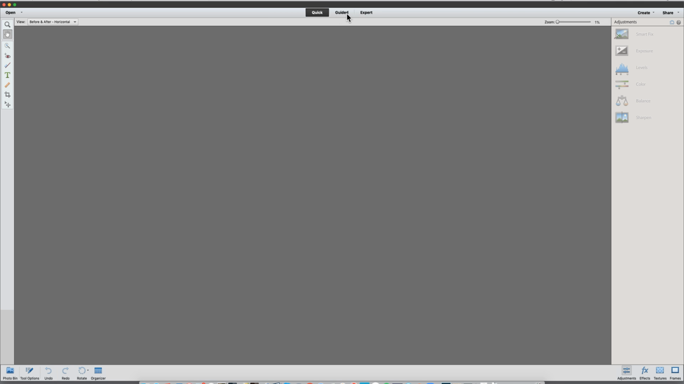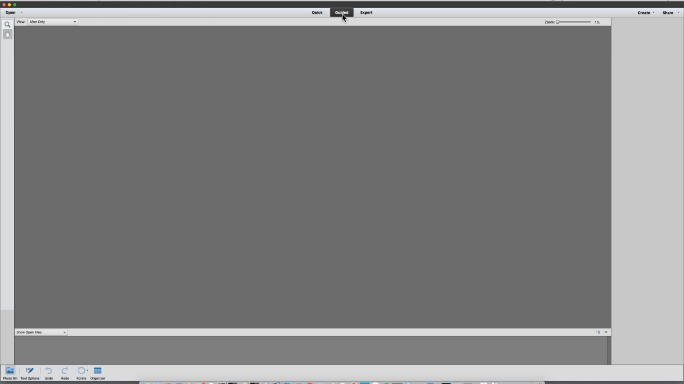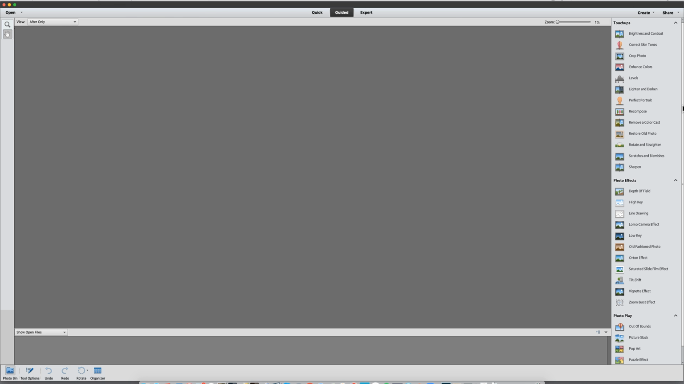So you've got three different ways of using this. You've got quick, guided and expert. Quick is meant for anybody to be able to quickly sort red eye out, add text, do a bit of healing, cropping, smart fix exposure and things like that. So just a few easy ways of editing your image. And then you've got guided, where you will see that there's lots more tools, but again all pretty straightforward just to have a go at using. And the principal point here is that you're not using layers.